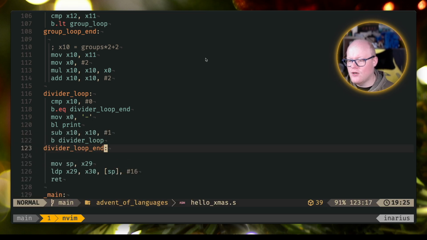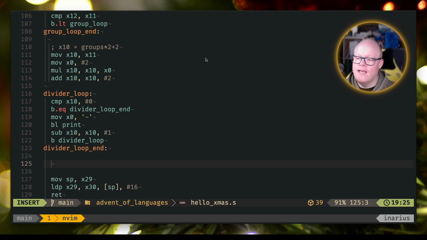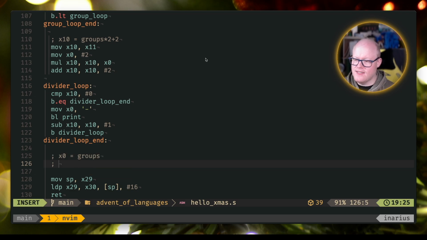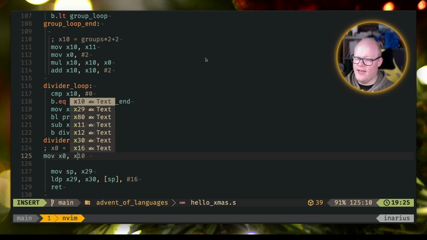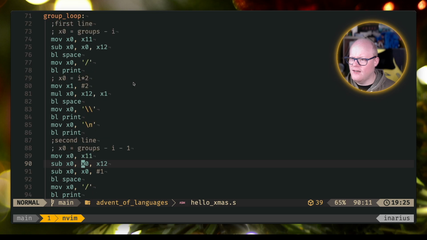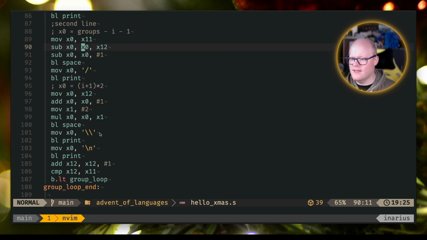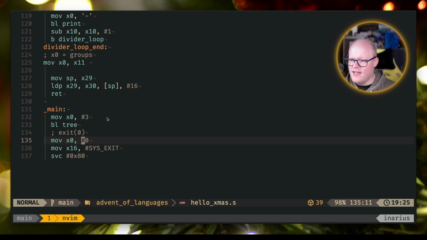We have that one, and now we only need our trunk there, and our trunk again needs some spaces. So we can do something like x0 equals the number of groups, which is actually the number of spaces that we need there, if I remember correctly. So what we now want is to simply put that into x0, which would be the value of x11. I think we stored it in x11. Yeah, so we take x11 there.